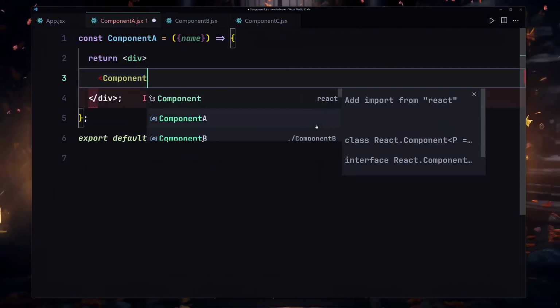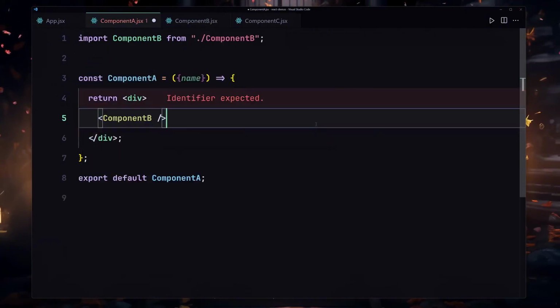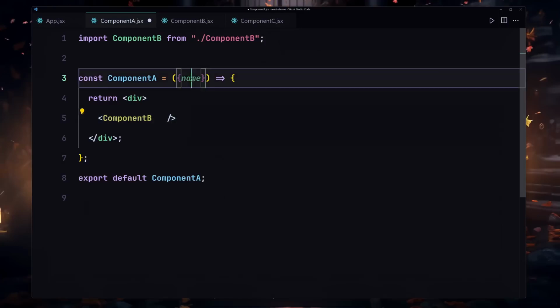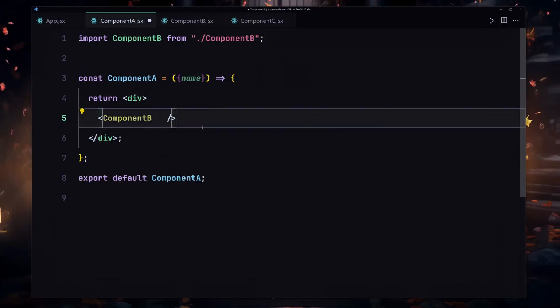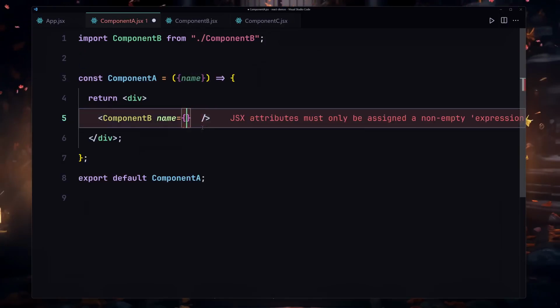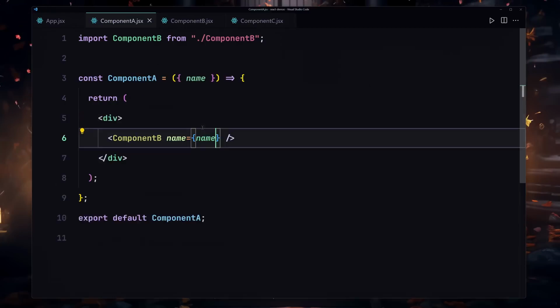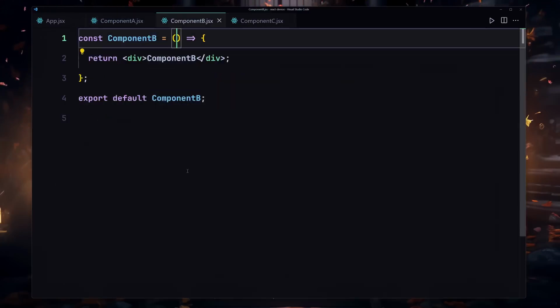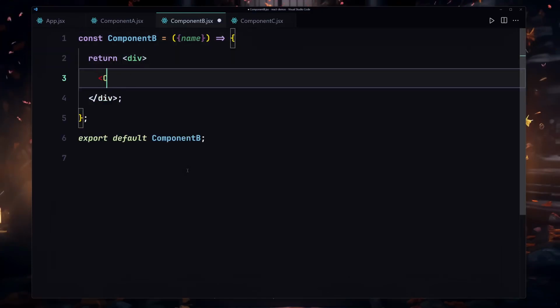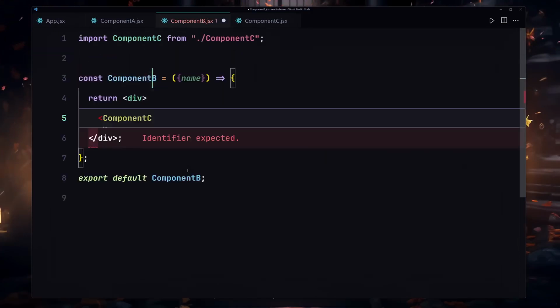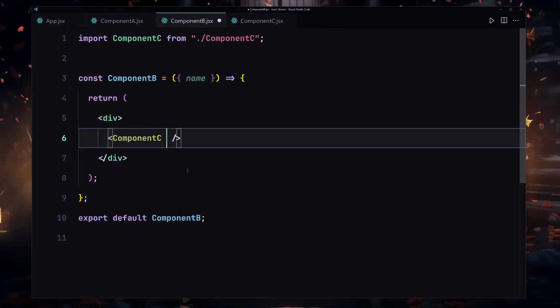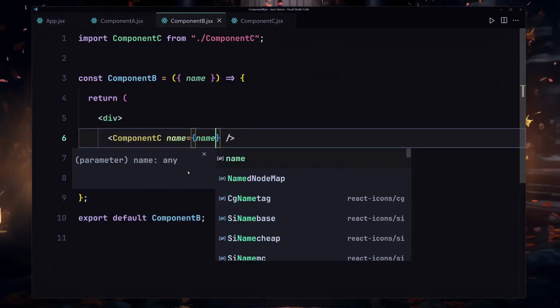So I'll use component B, and I'm going to hit enter, so it's going to auto import there. Now we're going to be taking that prop of name and passing that to our component B. So I'll just write name right here, and save. Now I'm going to go into the component B. I'm going to also destructure there right here. I'll use my name, and finally we have to use that inside the component C. So I'll close that right here, and I'm going to also pass that as a prop so that I can use that inside my component C.